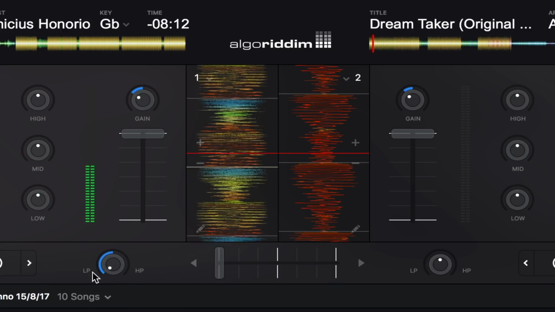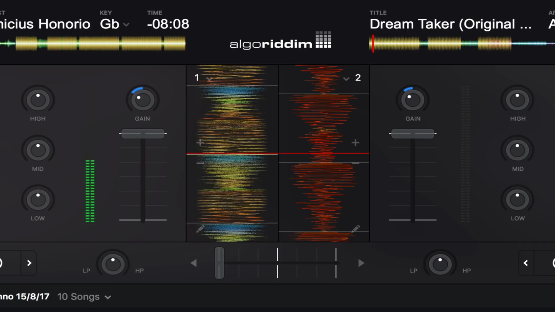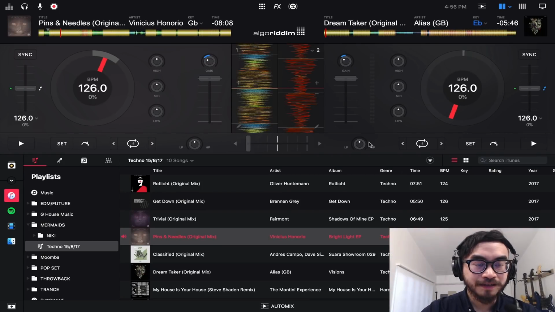Again, if you want to return it to the default position, just double click on it. There you go. Now, you do have this 2-channel mode, which is the default setting of djay Pro 2. However, you can also have 4 decks. If you are a 4-deck mixer, you can do that.